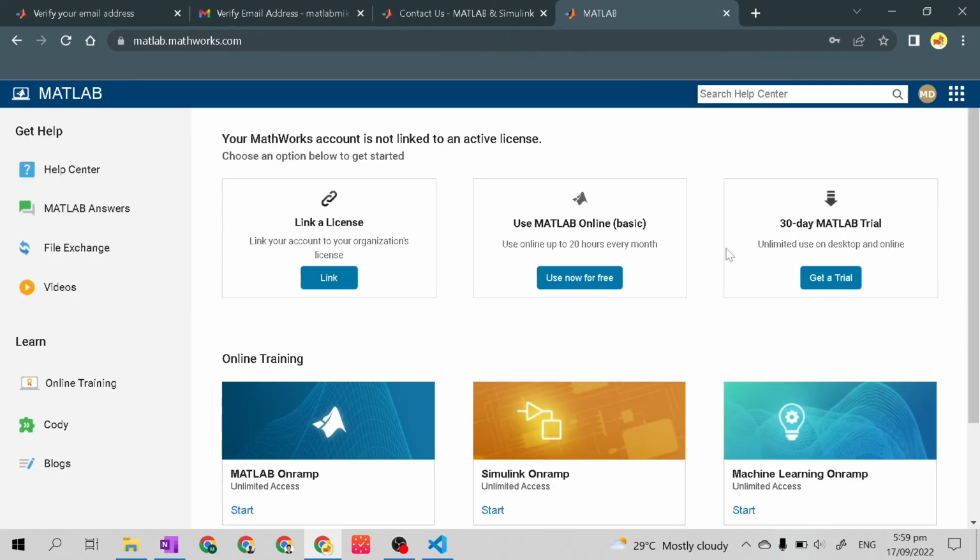Now we're inside our MATLAB account. We are just using MATLAB Online Basic that we can use up to 20 hours every month. And we can now use it for free. Because this is just for a demo, it's okay if I use 20 hours for this month.